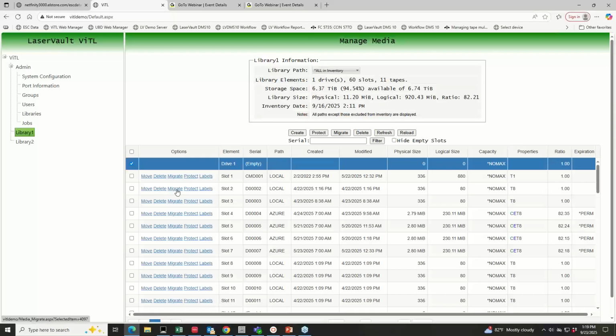Delete tape, migrate tape. Now the migrate is a feature that you can use here manually to move a tape from one path to another, or tapes can be automatically moved or migrated to another path periodically. And that is a scheduled task that could be done to migrate tapes after a certain time to another path. Protect a tape means you cannot overwrite the tape, delete it. You cannot initialize that tape until it has been unprotected.